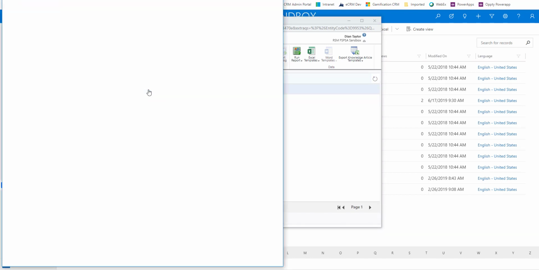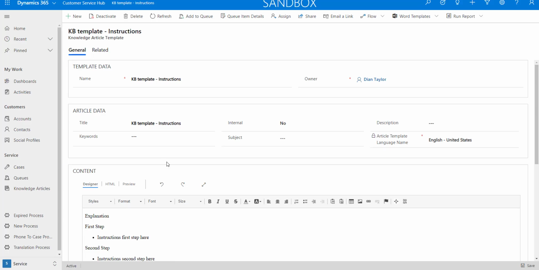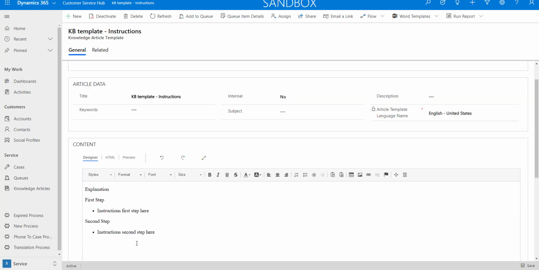But let me just go ahead and open up one of those so you can see what that looks like. So very simple, right? Again, we're just going to be using this as a template. We need to select a language here, and then we can put some content in here so that when we're creating these new articles by using a template, it's going to be a lot more consistent, right? So that's where that comes into play.